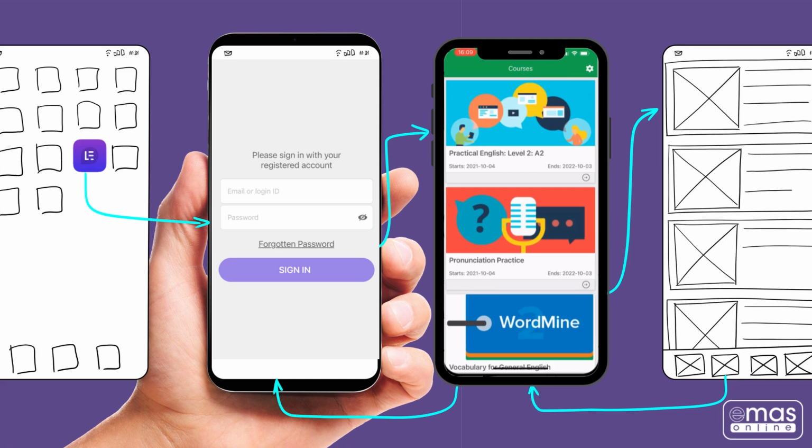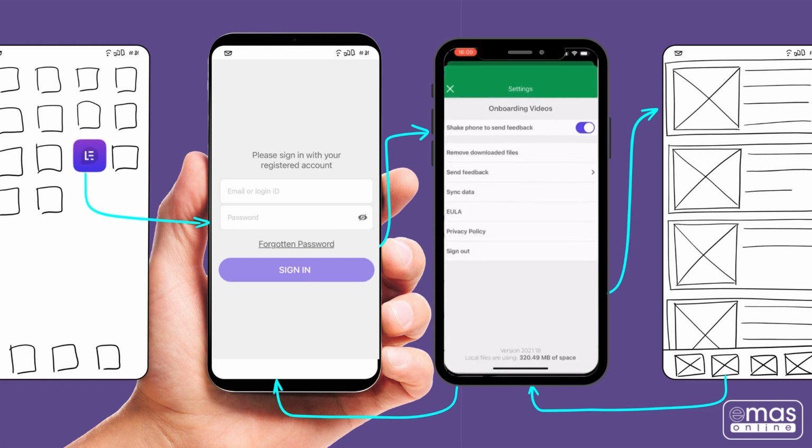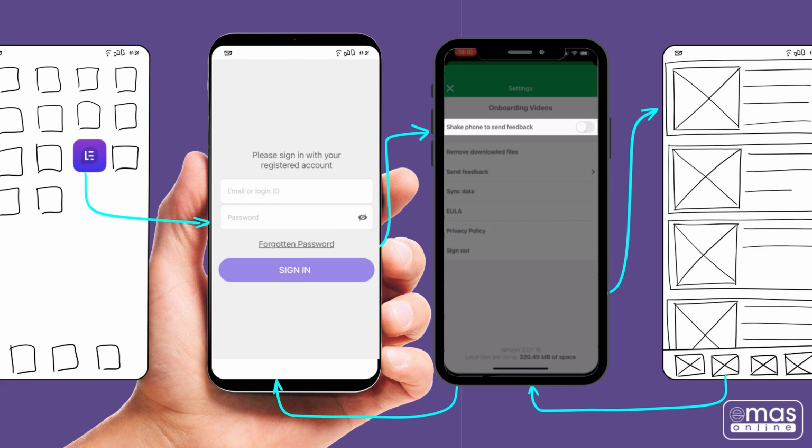In the dashboard, you can see a cog button. When you tap, a menu appears. In this menu, there are a number of things you can do. There is a feature where you can shake your phone to send feedback to the technical support team in case you experience technical difficulties. You can turn this on or off. The default is on.